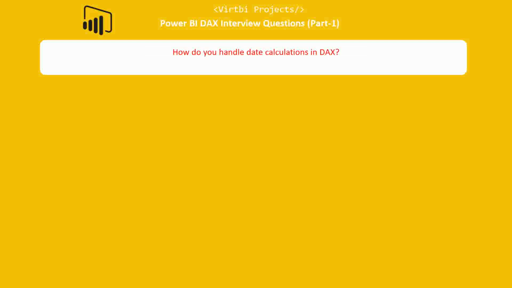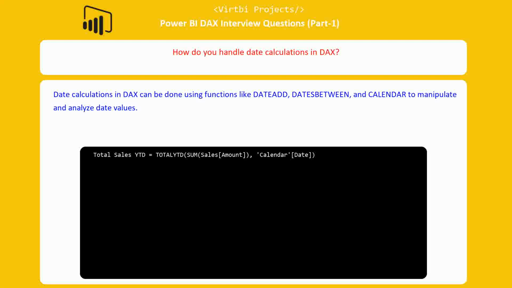How do you handle date calculations in DAX? Date calculations in DAX can be done using functions like DATEADD, DATESBETWEEN, and CALENDAR to manipulate and analyze date values. This example calculates the year-to-date total sales amount by summing up the sales amount from the beginning of the year up to the current date. It uses the TOTALYTD function to handle the date calculation.